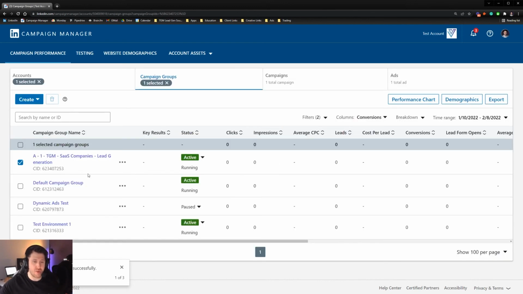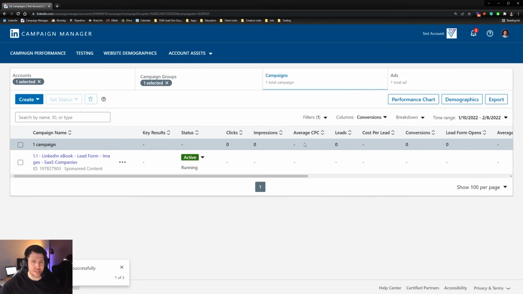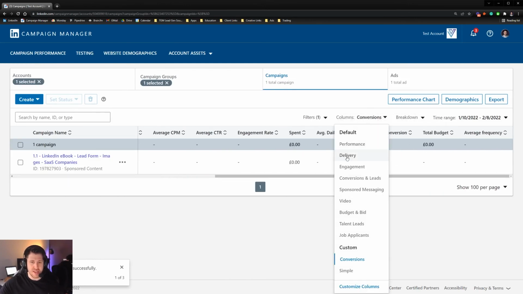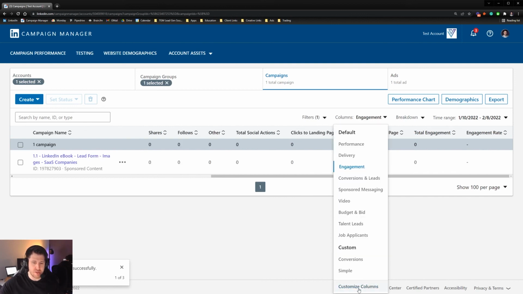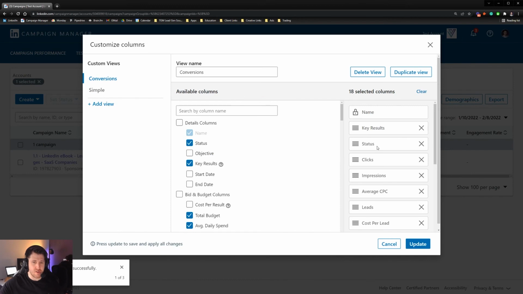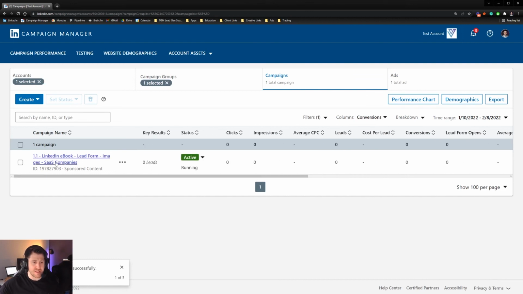You can review your campaign in these campaign groups and campaign windows. The best way to review them is with these columns here, conversions. You can set different things and it will show you different information. You can also go down to customize columns and add in specific things. I'd strongly recommend having key results in there. That's a very, very useful one. And that's how you review campaigns. So that is how you create campaigns within LinkedIn.